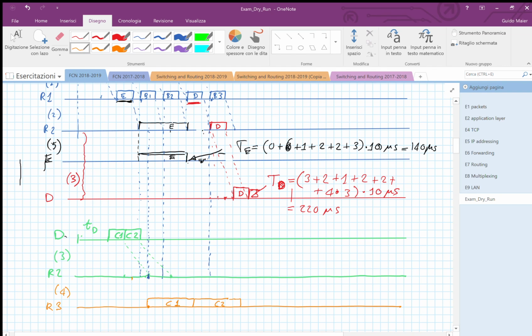And this means that B1 will be transmitted when the output interface is free, so it will be transmitted here. In the meantime, also the packet B2 has arrived to the interface in R2, so it will be transmitted right afterward. And also the packet B3 has been completely received.